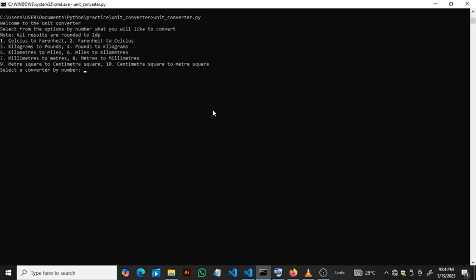So to use it, just select the particular number of the conversion that you'd like to make. So let's say Fahrenheit to Celsius, which is 2. It asks you for the Fahrenheit value, let's say right, and provides you the Celsius value.